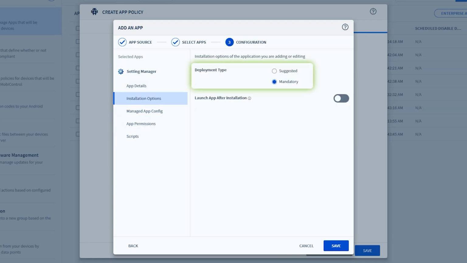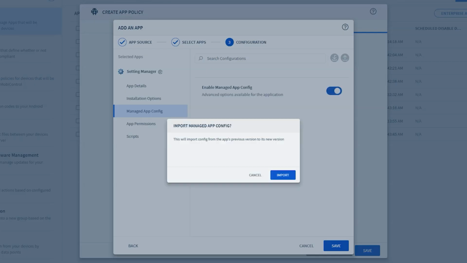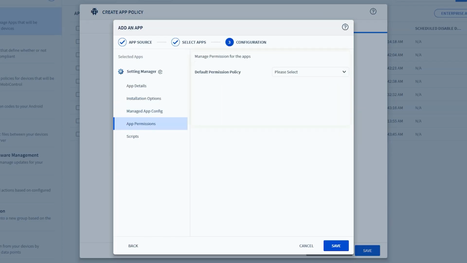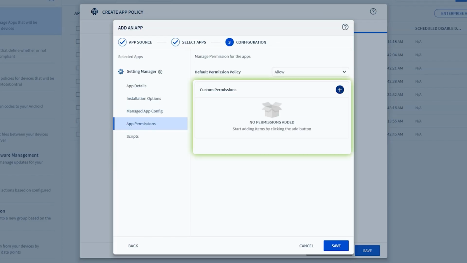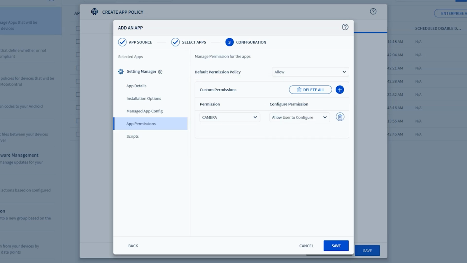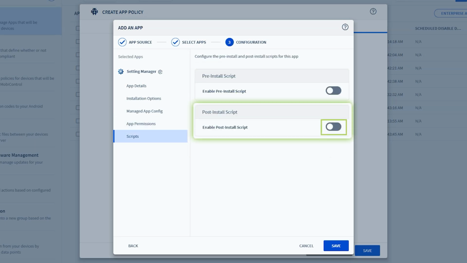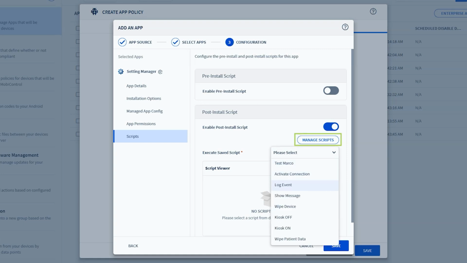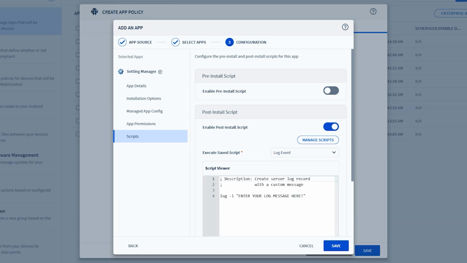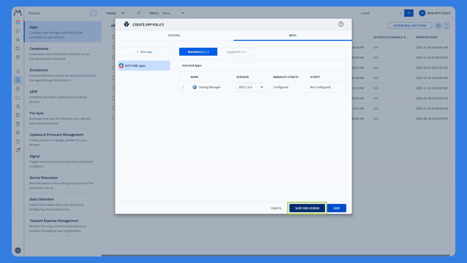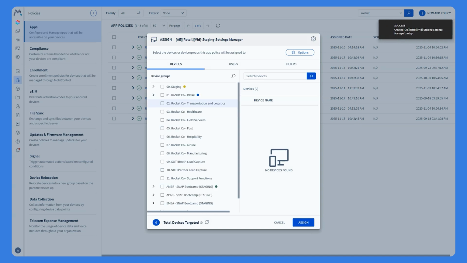Choose suggested or mandatory deployment and enable Launch App after installation if needed. For advanced settings, use Managed App Config. Set permissions to allow, deny, or user-defined, and customize features like camera access. Add pre- or post-install scripts for setup and refine them under Manage Scripts. Once everything is set, click Save, then save and assign to your device groups.